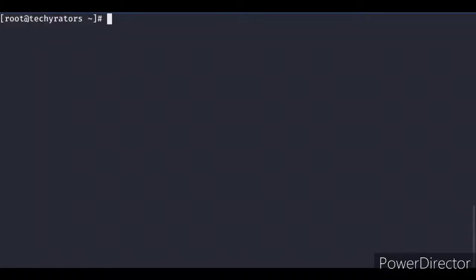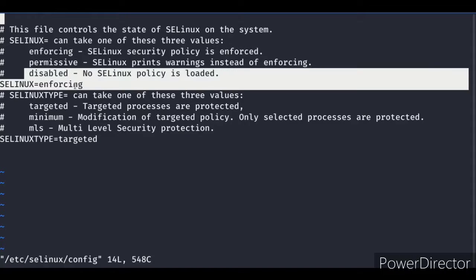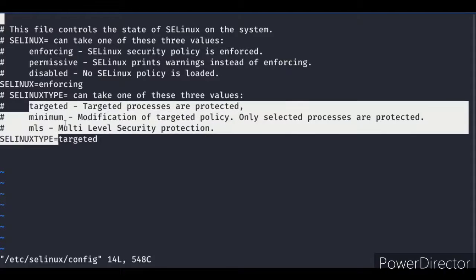Let's say we have the configuration file, vi /etc/selinux/config. We have three types of mode: enforcing, permissive and disabled. And we have three types of SELinux types: targeted, minimum and MLS. In enforcing mode, the SELinux security policy is enforced. This means the policy you have defined according to that type is forcefully implemented on your system.